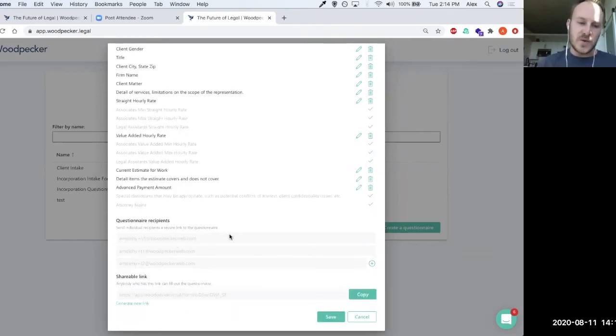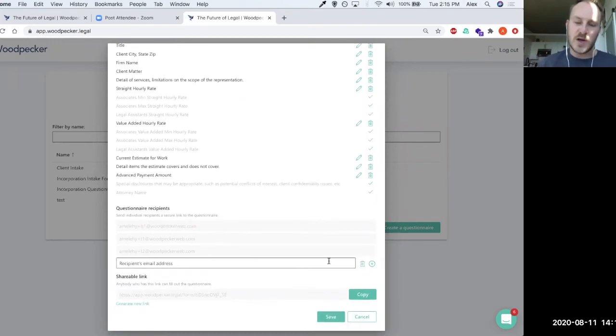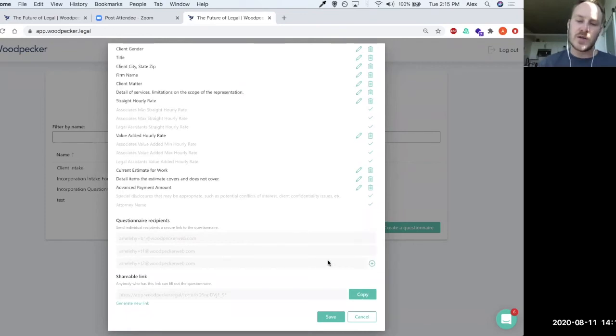And then finally, we would actually send this questionnaire off to any one of the recipients that we wanted to, right? So we could actually enter in someone's email address. They'll get a secure link emailed to them to fill out this questionnaire. And then those final documents are going to get generated and emailed to me, as well as their answers, and that recipient will receive those answers as well.